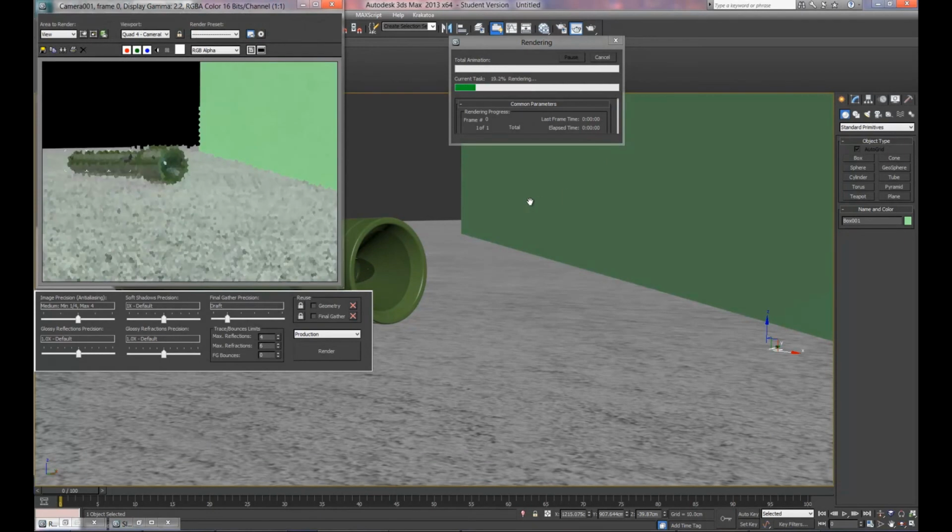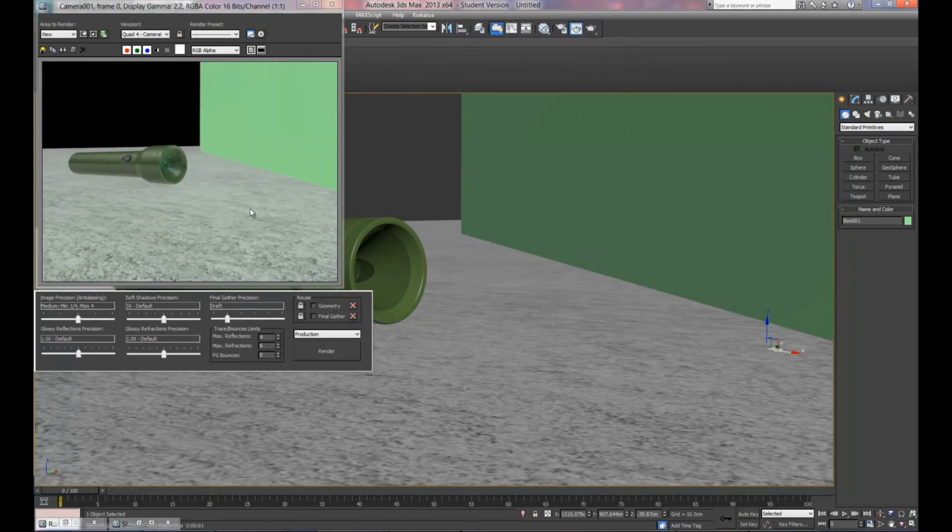It's going to look pretty terrible. Actually, it looks awful. As you can see, there's no lighting whatsoever. It's just a terrible render, but that's not the point. We're just going to check out how it looks.